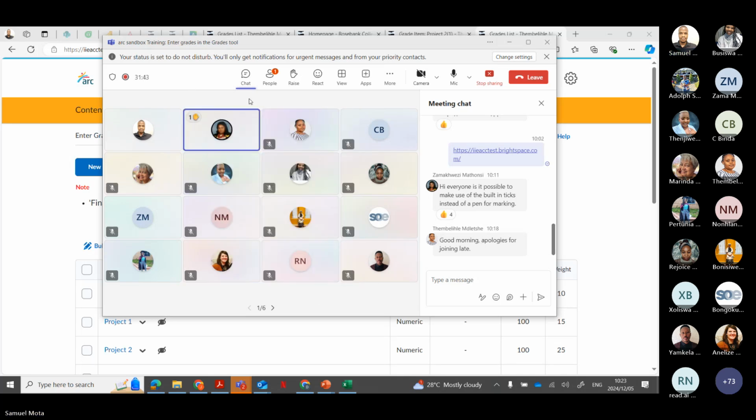Good morning, everyone. My question was, is it possible to use a built-in tick, then to use a pen to actually draw the ticks and write the marks using a pen? Is there a feature like that?